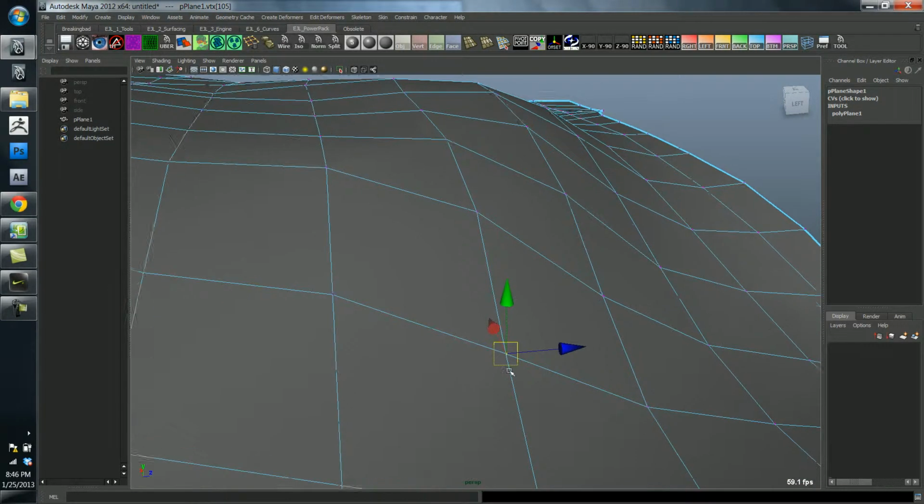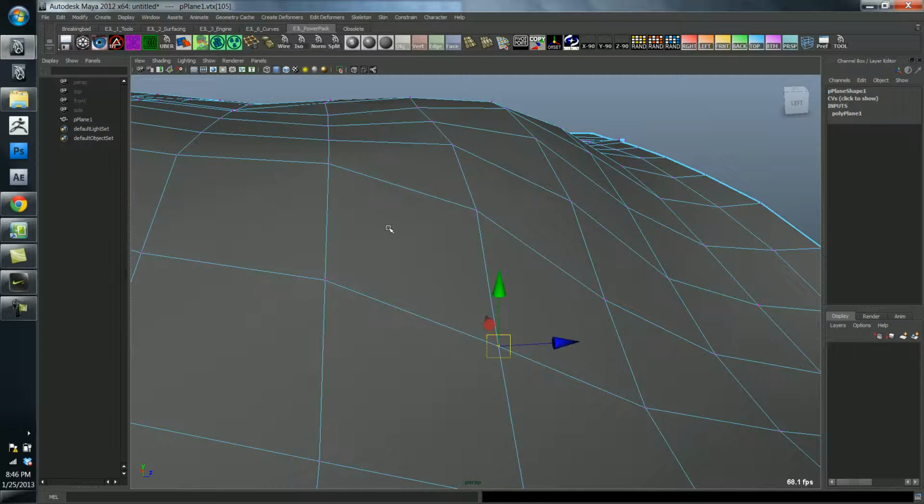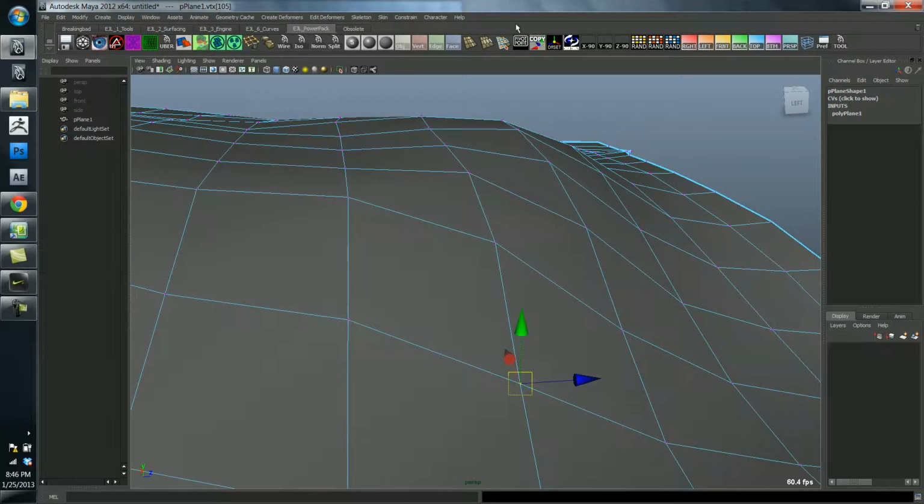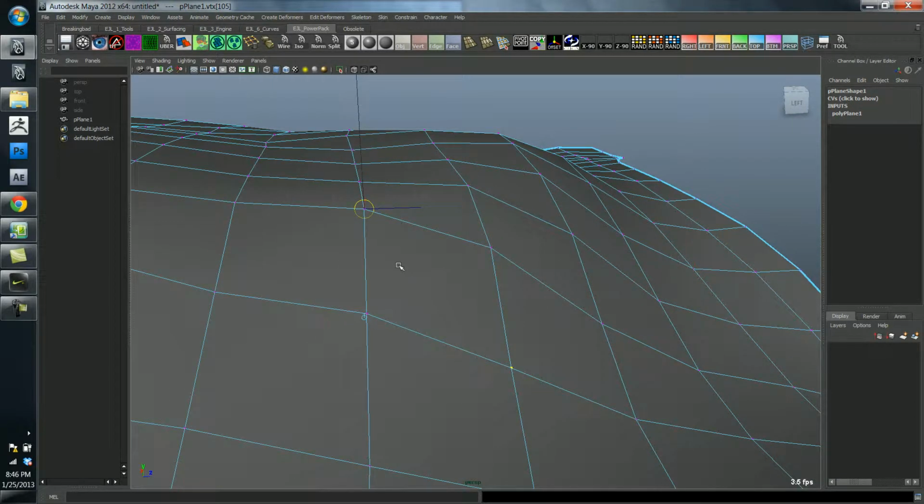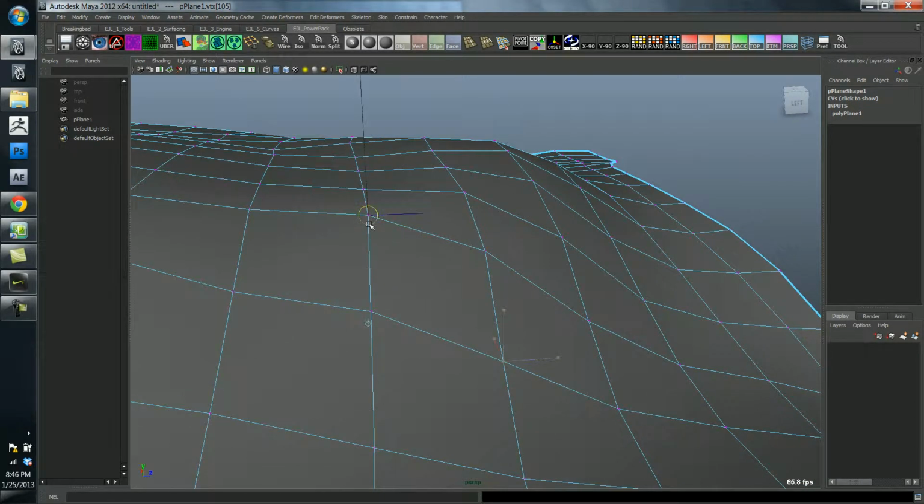But what if you wanted to scale this exactly to this one here? That's when you'd use this tool. And what you can do now is you can change the pivot point and go to scale that. So that's quite handy.